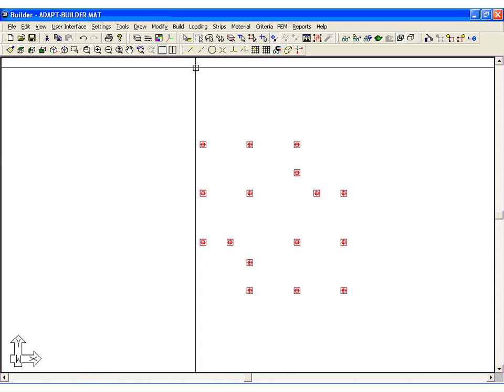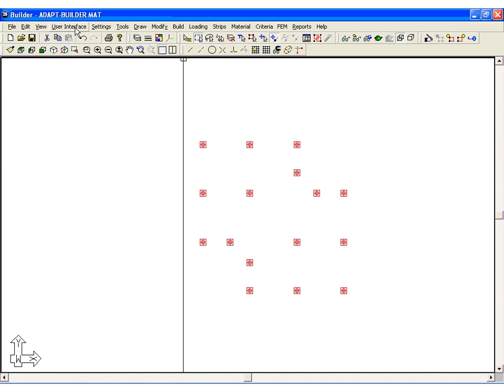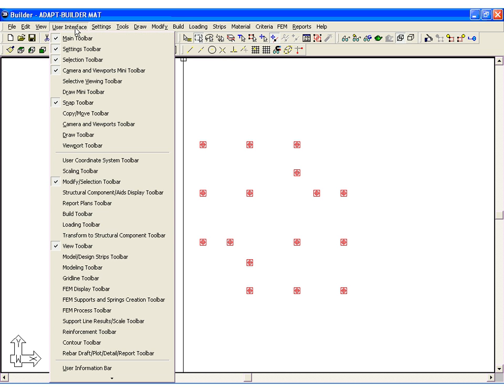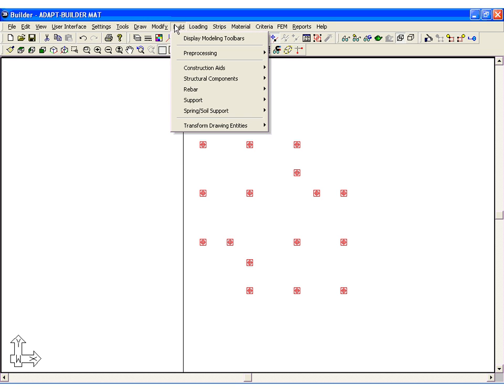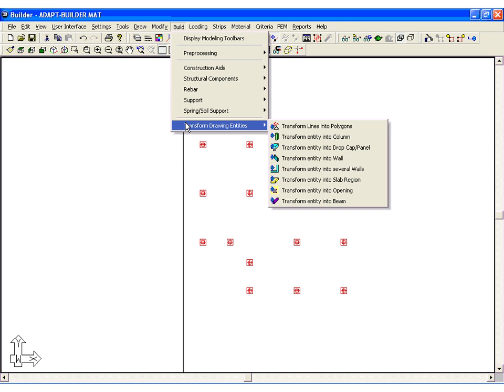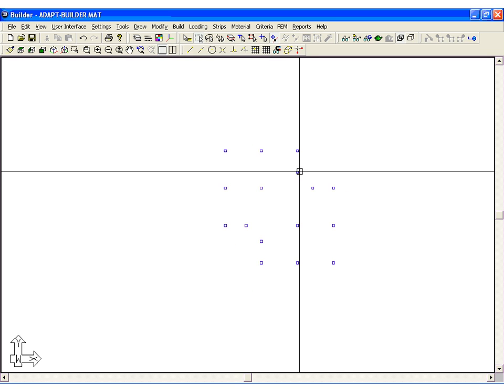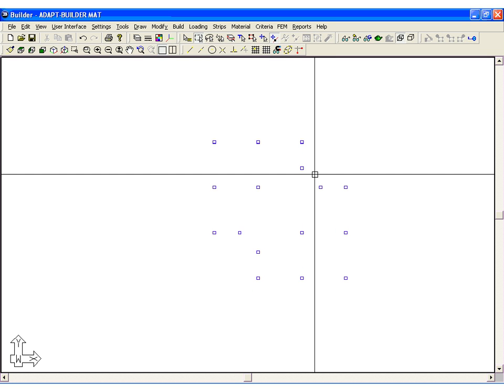Now if we select all of these columns at once, we can transform those into structural components. So if we go to the User Interface, or we can go to Build, we can go to Transform Drawing Entities. We're going to transform these entities into columns. Once we've done that, those columns have been created.